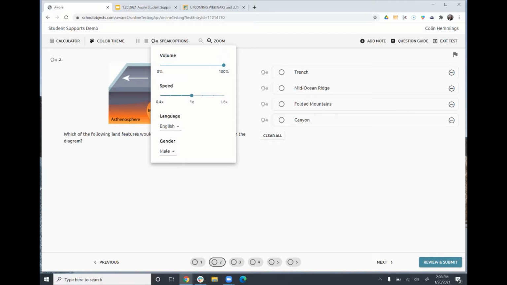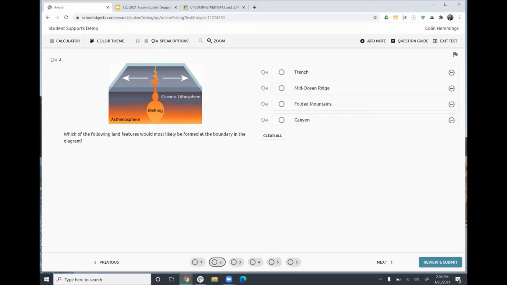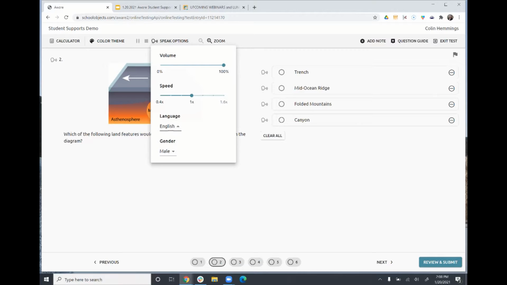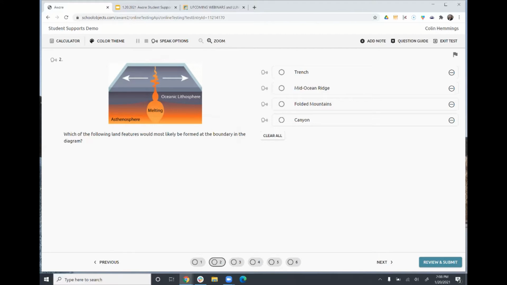I can change my volume, change the speed of my speaker. I can change between a male and a female speaker. And for students that have an assessment that is composed in Spanish, they could also change their speaker to be a Spanish speaker. What that will help with is, if there is an actual number typed, it will make sure that that is spoken in Spanish and not English.